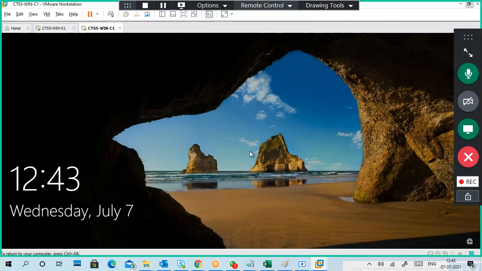We need a server for the next practical, like DHCP, DNS and storage. Yes.